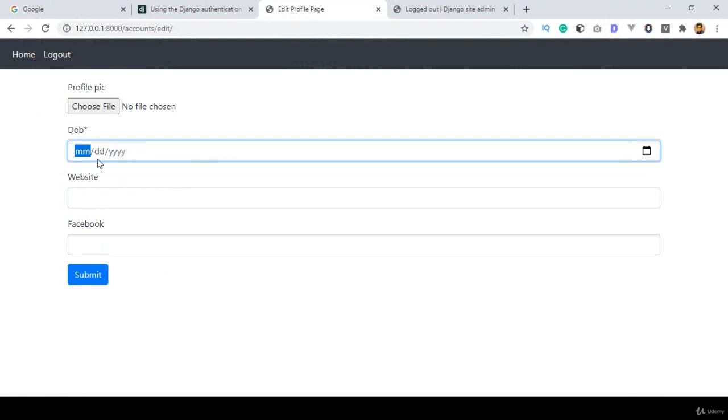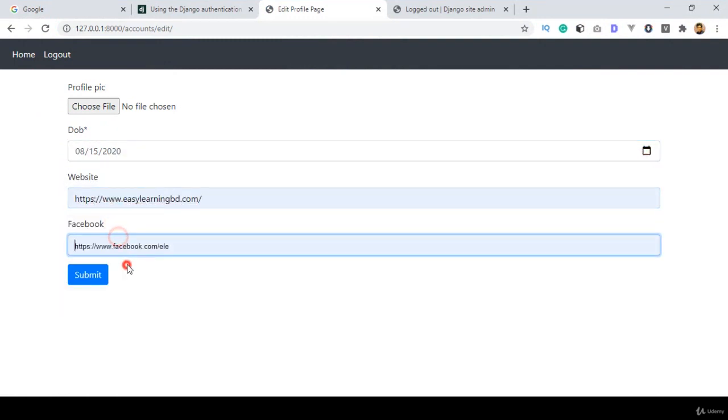And now here if you want to update, it automatically will be updated, right? If you want to update your date of birth, if you want to put some website, some Facebook, and after that if you click submit, it automatically will be updated. But here one thing is our profile picture, right? For the profile picture, I want it to display a default image first, and after that if this user wants to update that image, then he can update it.